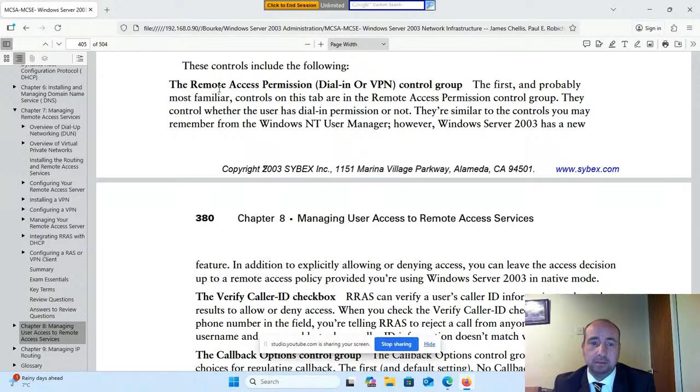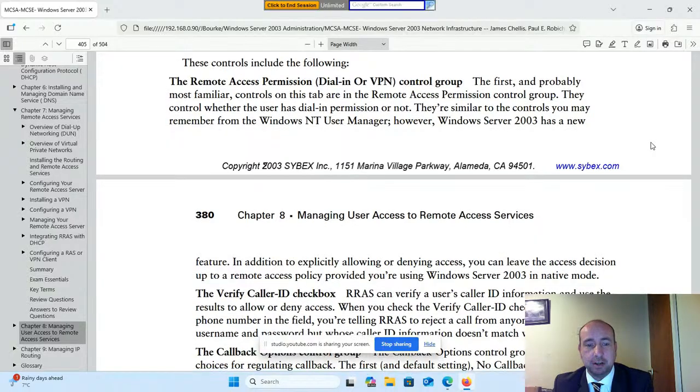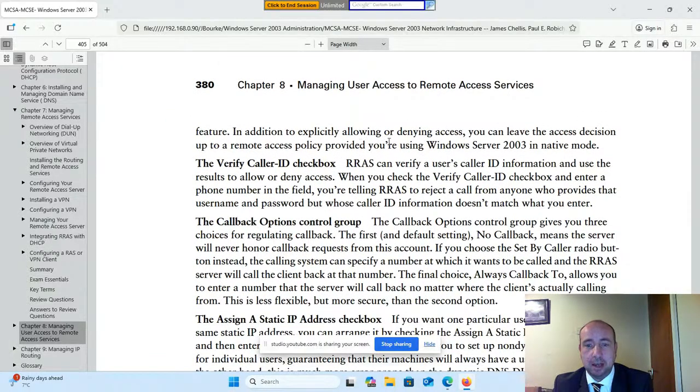The controls include the following: the remote access permission, dial-in or VPN control group. The first and probably most familiar controls on this tab are in the remote access permission control group. They control whether the user has dial-in permission or not. They're similar to the controls you may remember from the Windows NT User Manager. However, Windows Server 2003 has a new feature. In addition to explicitly allowing or denying access, you can leave the access decision up to a remote access policy, provided you're using Windows Server 2003 in native mode.